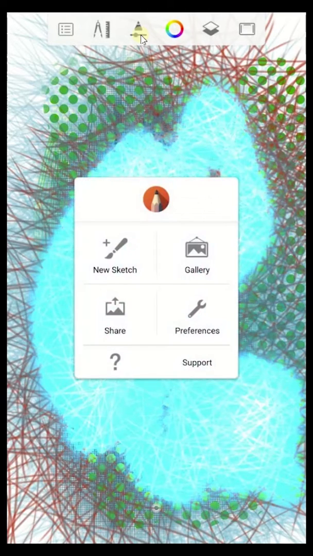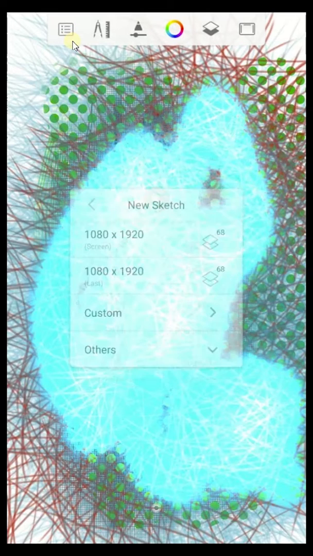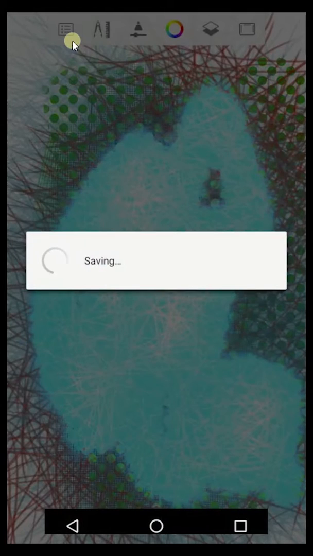Okay, I'm going to hit the little button at the top left here. I'm going to start a new thing, but first I'm going to hit new sketch. I will save current sketch, and it's saving it right now. Boop, boop, boop. Saving good. There's a lot going on here, so let's wait for a minute while it does its thing. There we go, and we're starting fresh.